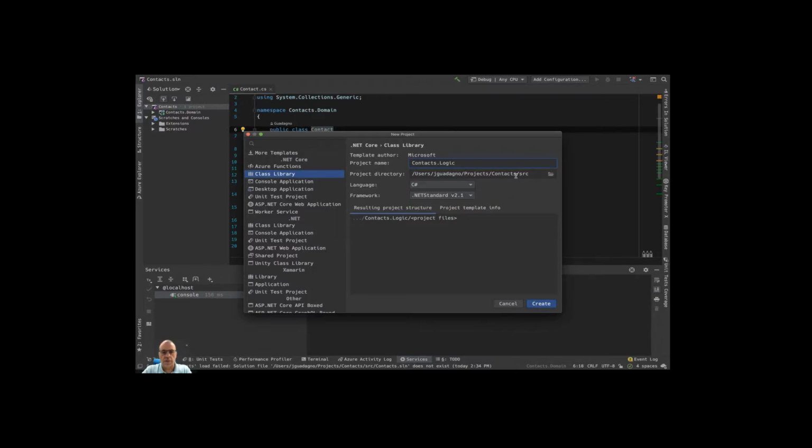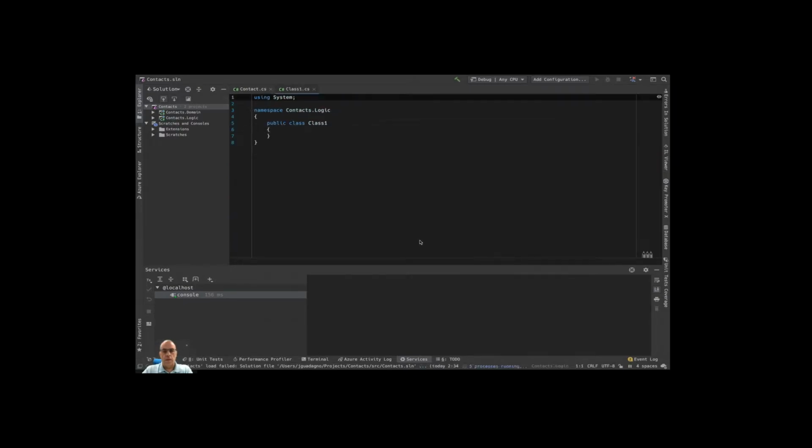Project directory, .NET Standard 2.1. And let's go and create. So in about a second or two, we should have a new empty folder with the typical Class1. We'll rename that Class1 to get started. Essentially, this class will allow us to have access to and from our logic layers. So let's start off with that.